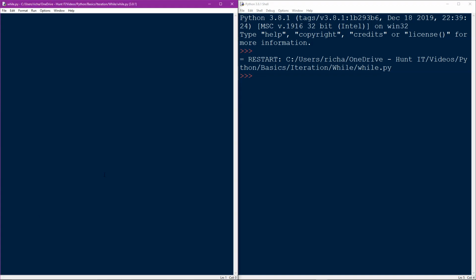Okay, so what we're going to do is look at doing iteration. Iteration is just where we repeat the same code. I'm going to do this by using while. Now, while uses what's known as a condition to actually decide if it's going to repeat the same code over and over and over again.